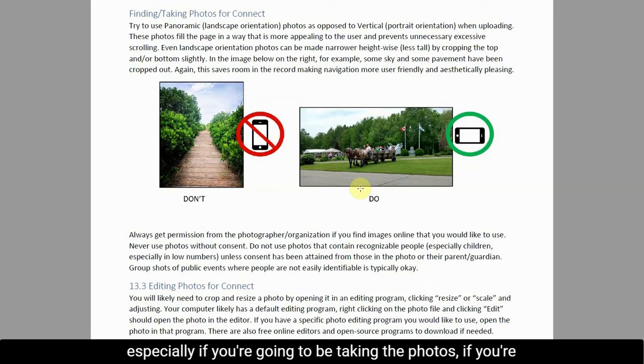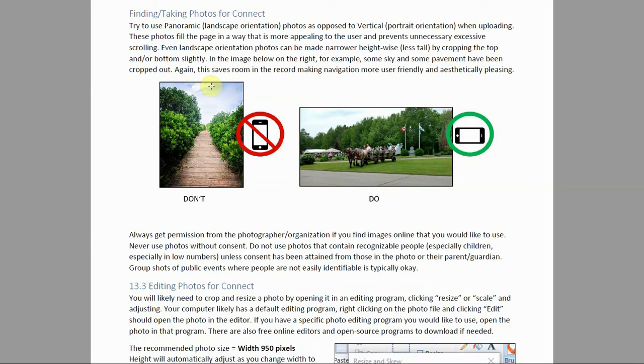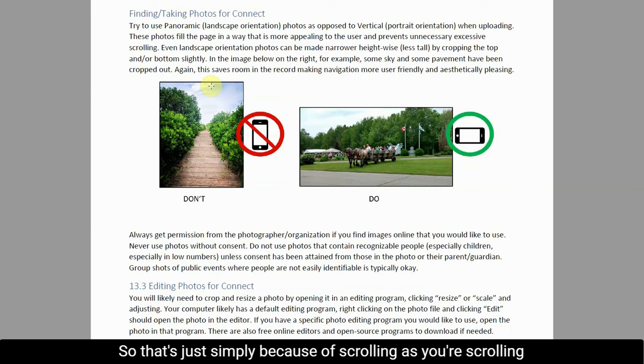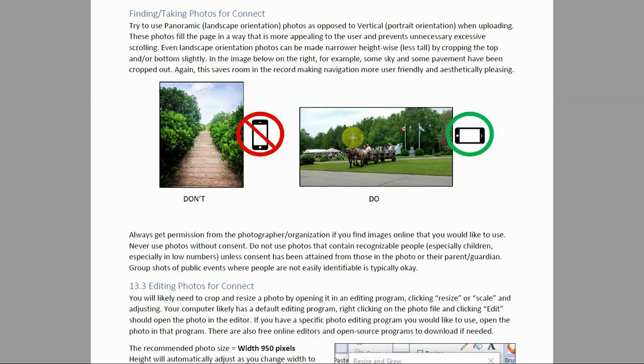So the first thing to consider when you're choosing photos, especially if you're going to be taking the photos, if you're going out to get a photo of something and you have the opportunity to do it right from the outset, you want to make sure that you're taking landscape orientation photos, so lengthwise like this across the page, as opposed to portrait orientation, which are just taller. That's simply because of scrolling. As you're scrolling through the record, it takes a lot more time to scroll past big tall photos than it does to scroll past something that's a little bit more narrow and wide.